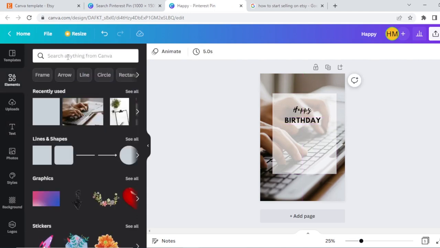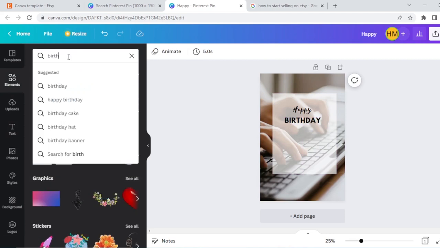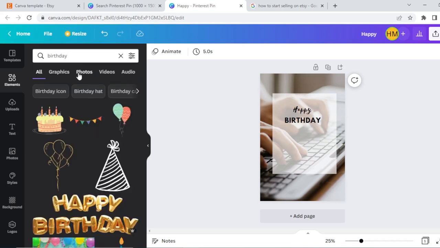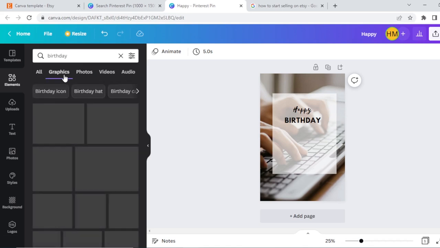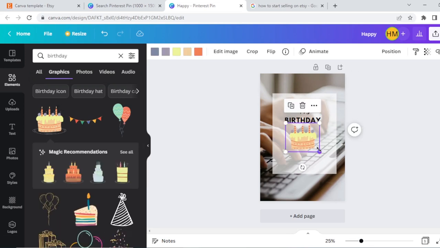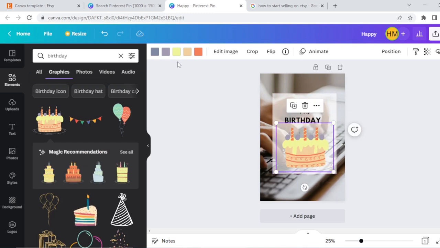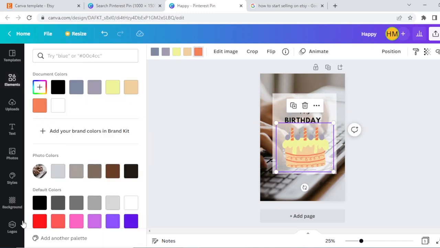And then maybe add another element for birthday. Photos or graphics, let's use graphics here, and maybe add that cake there like that. Like that, we can change all around with these colors as you please. Maybe this can be white or pink, like that.